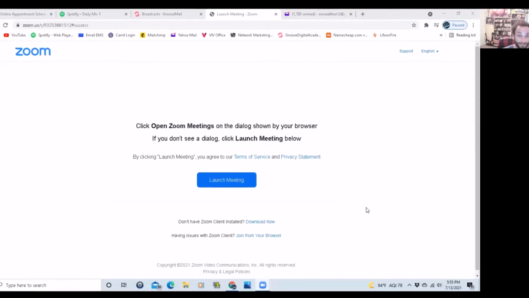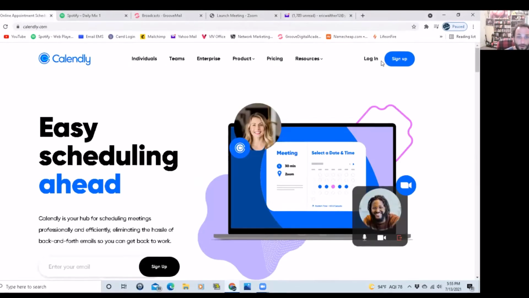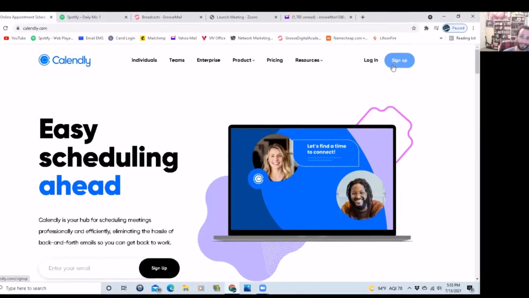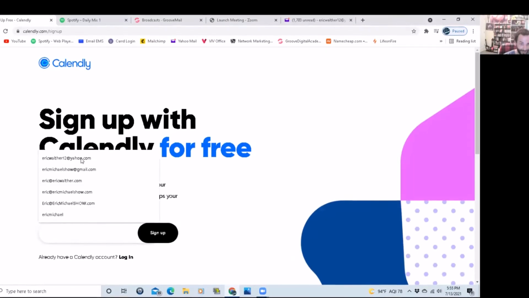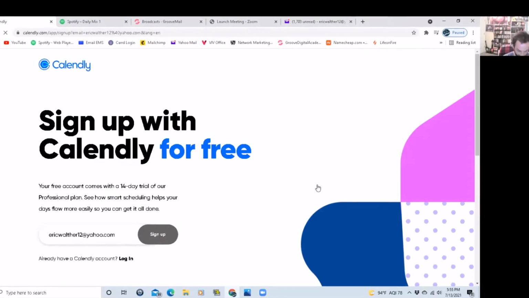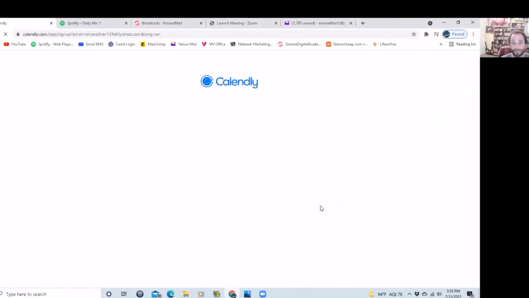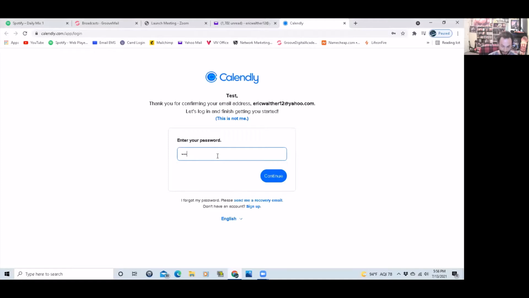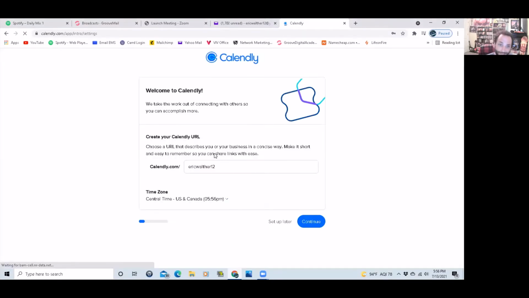Let's get right to it, and I will show you all the cool things you can do with a free Calendly account. So, of course, you will need to go to Calendly and click sign up. They're going to make you give them an email, so go ahead and do that. Then you're going to verify that email. Once they bring you back, you're going to have to enter your password. So go ahead and do that.